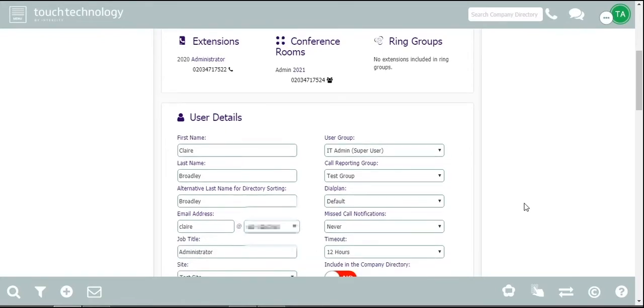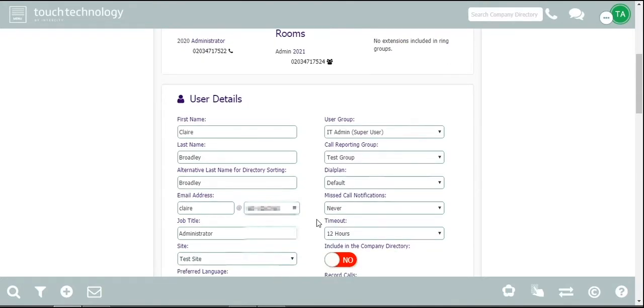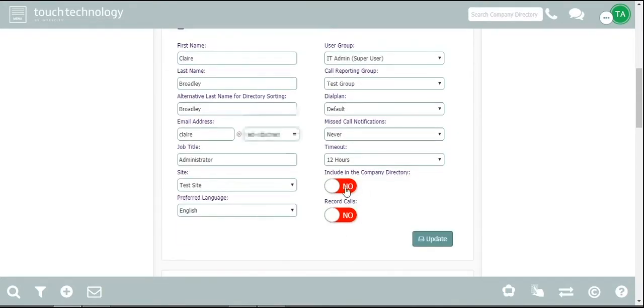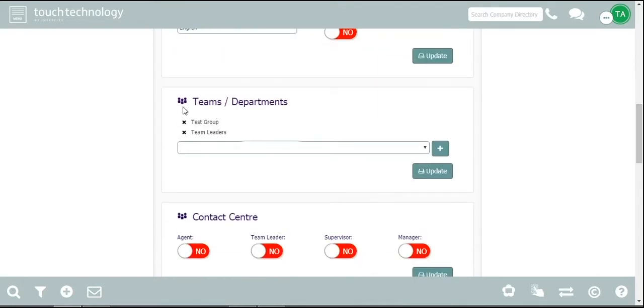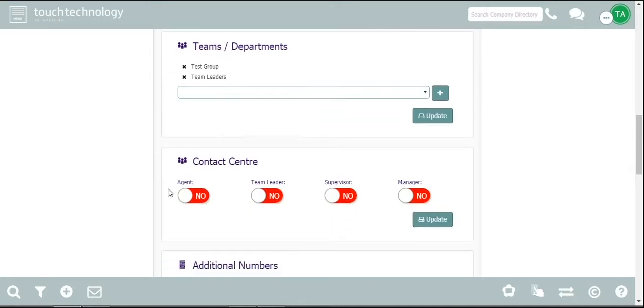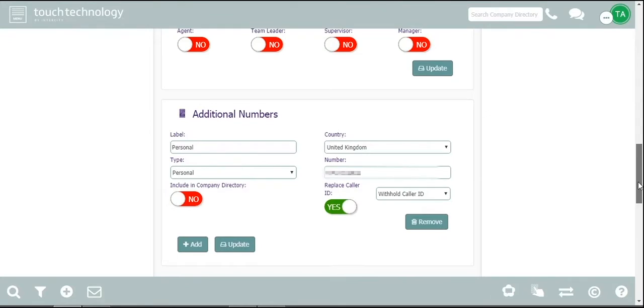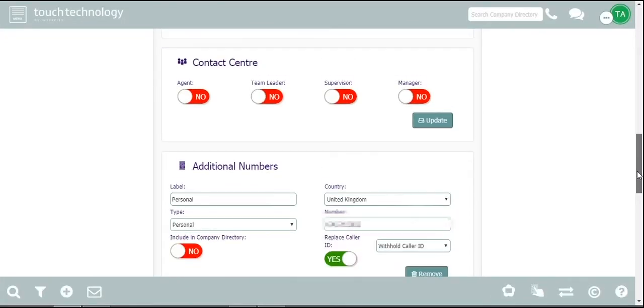The information will appear either as free type field boxes, such as the first name and last name here, as drop-down menus, as seen by the domain name list for email addresses, or as yes/no sliders that work in the same way as tick boxes. Once changes have been made, I simply hit update to save those changes. In addition, it will show any teams or departments that person is a member of, if they work within the contact centre, what their hierarchy is, and any additional numbers that have been added to the platform.